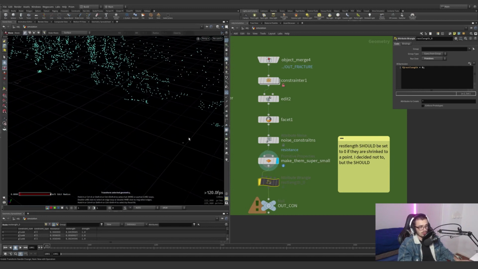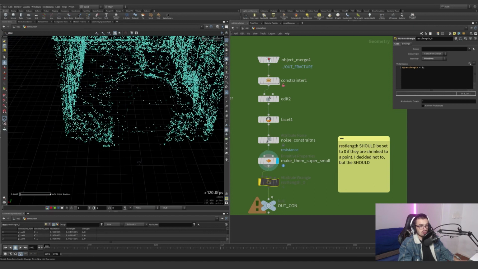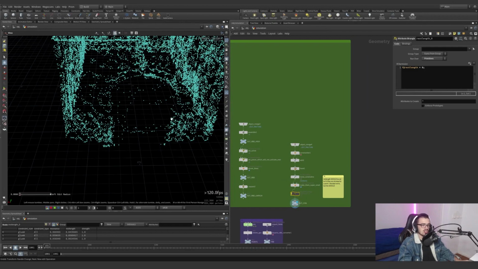We have 2 points here, but it is very small, so it looks like a point. When you have rest length over 0, it's going to expand. It didn't have a bad impact in this simulation, so I just disabled it, but it should be turned on, so you can have a look. If you download the file, you can have a look and check how those settings change between each other.